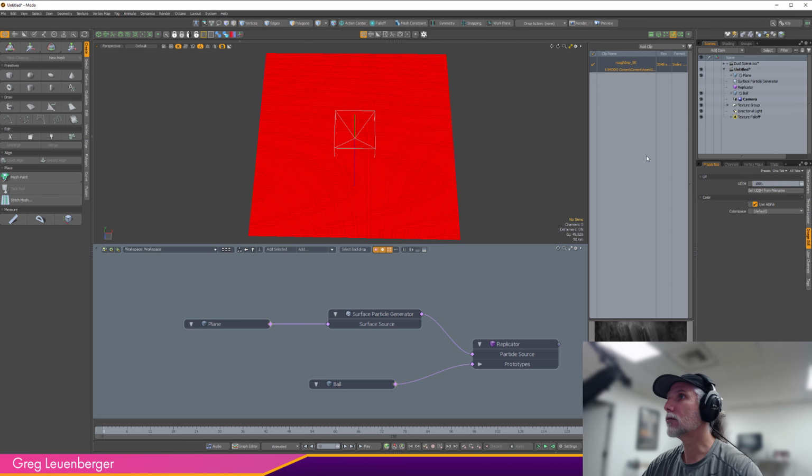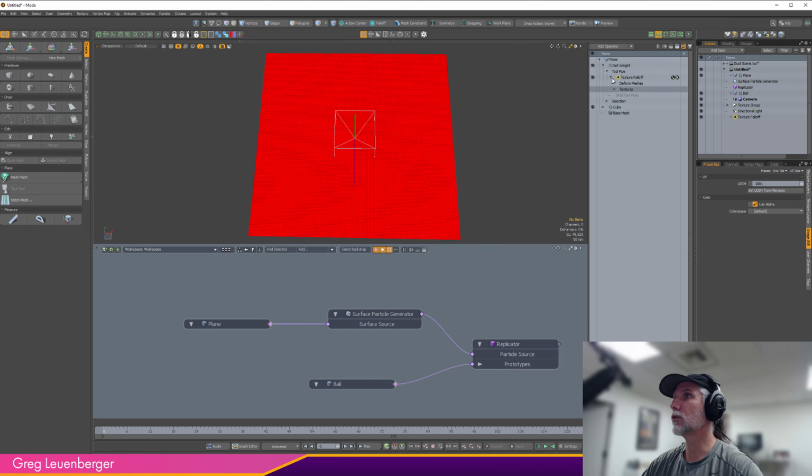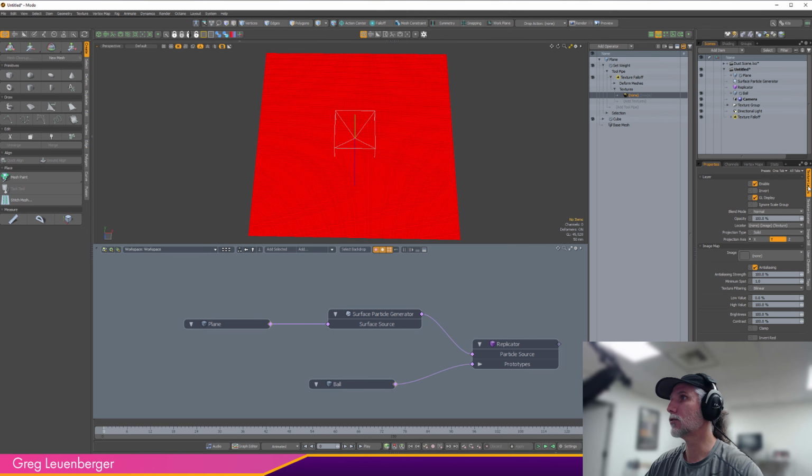I think I had another image in it. Oh yeah, because it was just this one. So we've got this image loaded into the scene now. So again, let's go to our texture here, and then the texture layers properties.